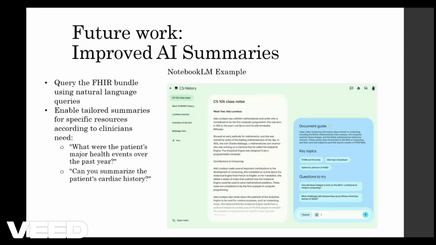And so on the right is an example of what this could look like from NotebookLM from Google. So you can see the summary on the left with a chat allowing them to ask pointed questions about the resource. So something like this could really help clinicians.